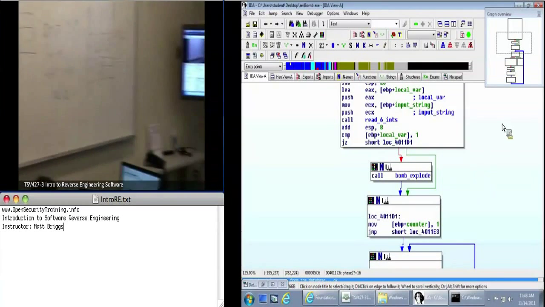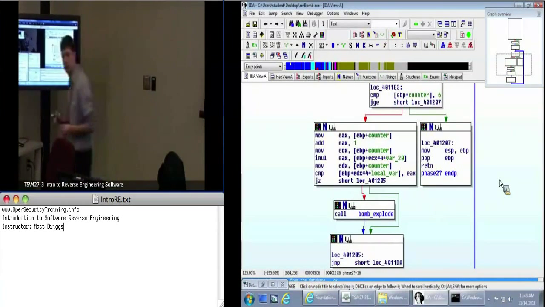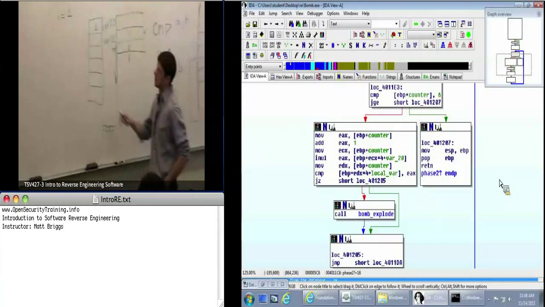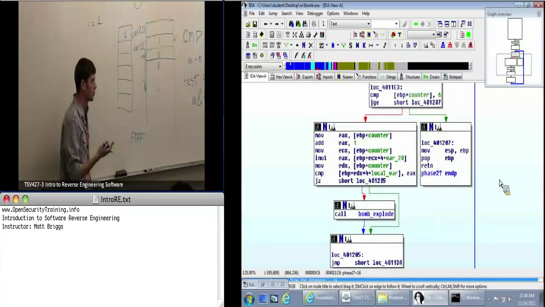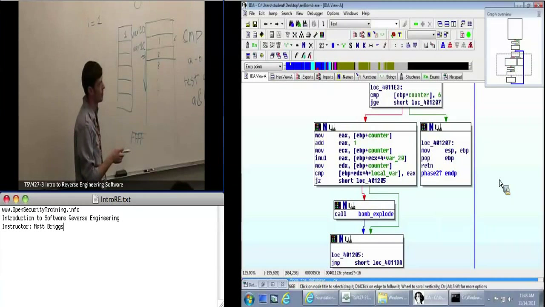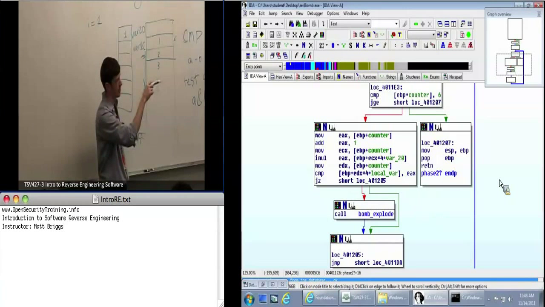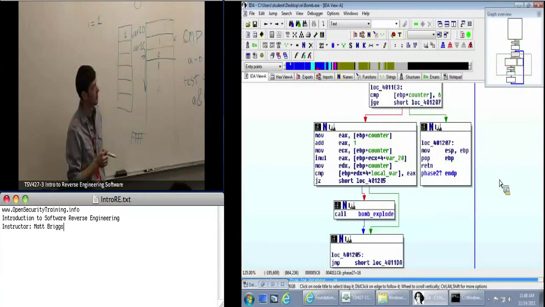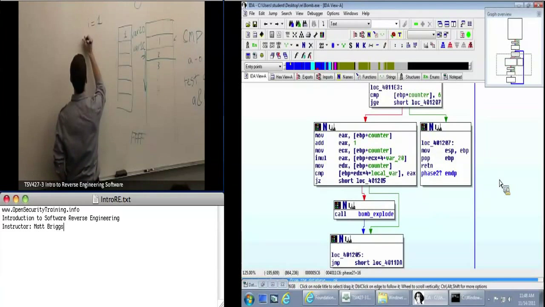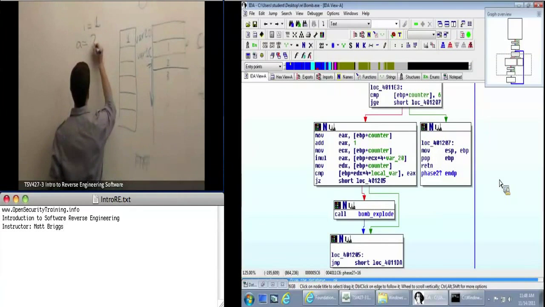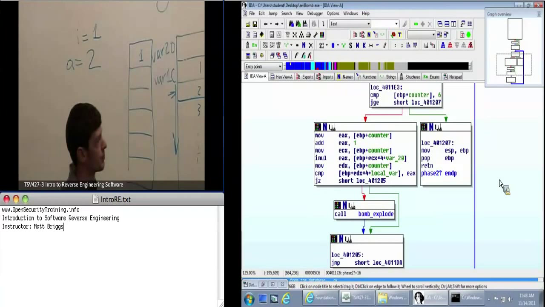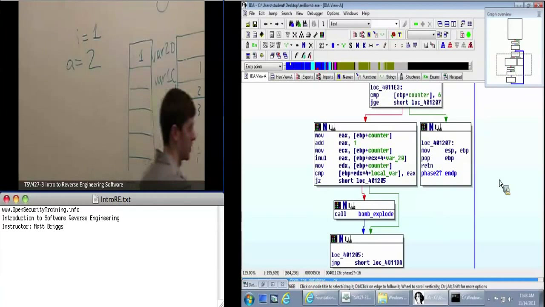Then after setting I to 1, we begin our loop. So we say add one to EAX, okay? So EAX, I'll just call that A, is 2. And then ECX gets the counter, and it gets the first item in the array.